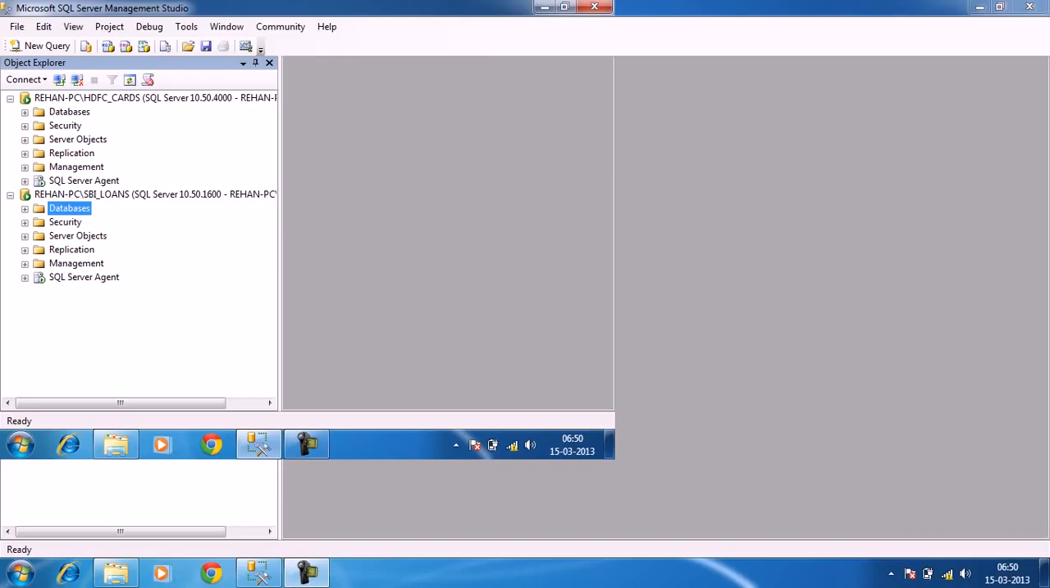Okay, on the previous day we started with log shipping. We discussed that log shipping works with the help of log backups: log backup, copy, and restore. Three jobs.